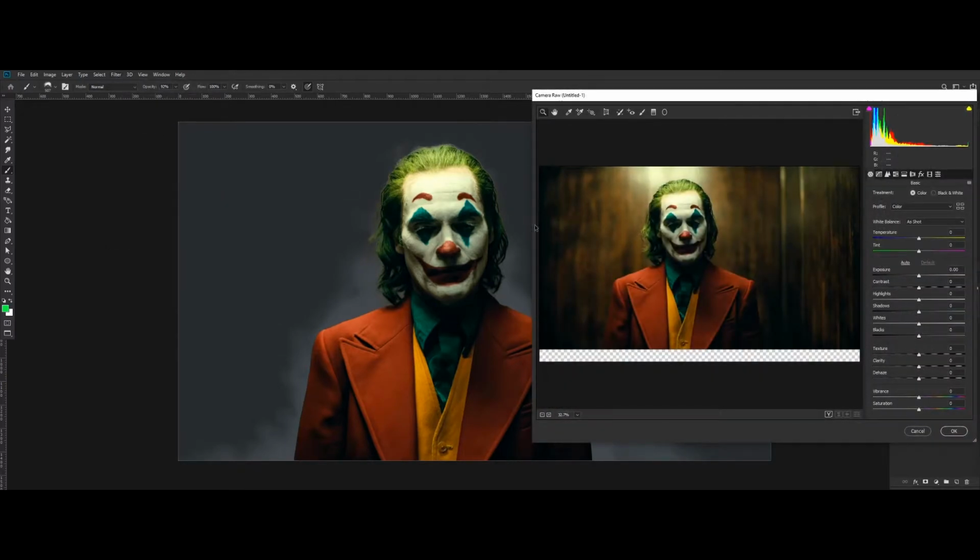Alright, first thing we're going to quickly do on our character is go to camera raw filter, and then we're just going to play around with some of the sliders to make our character pop a little bit more.